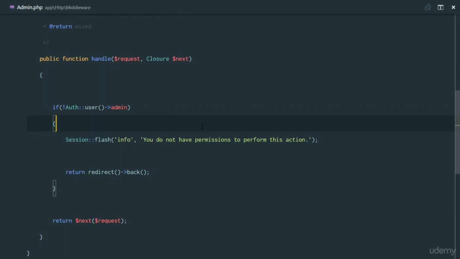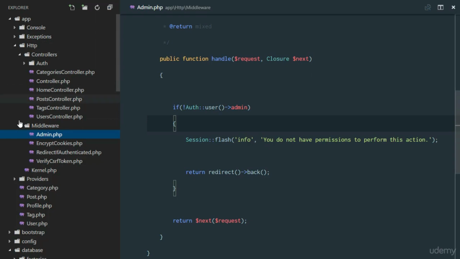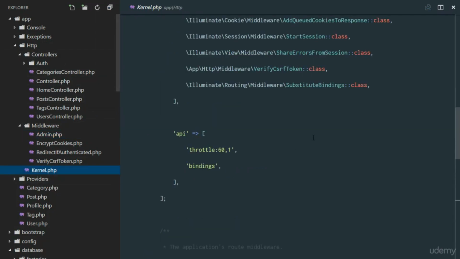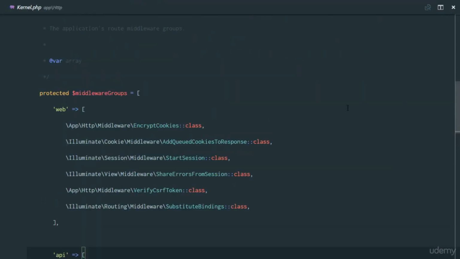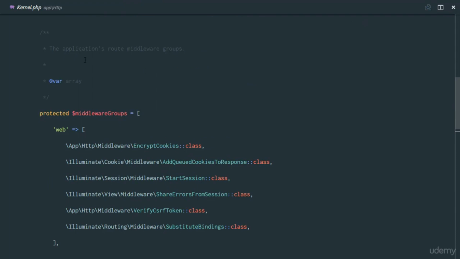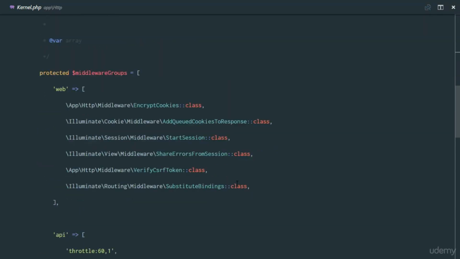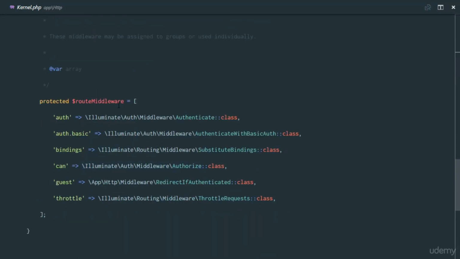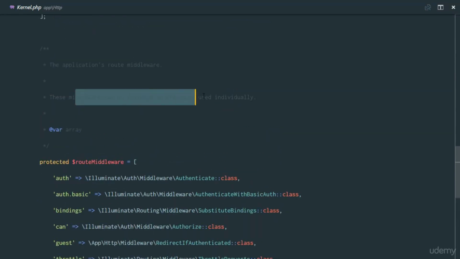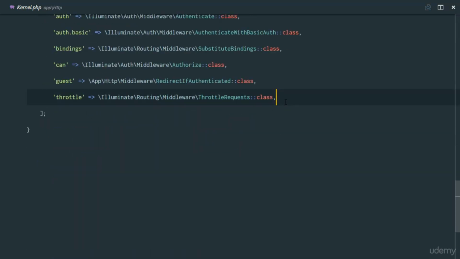But next we need to register this middleware. Where do we register our middleware? Remember, in our Kernel.php. And where are we going to register this? The application's root middleware groups, we're not going to do that there. And this is a global middleware for all requests, so we're not going to go there. What we're going to do is right here. This middleware may be assigned to groups or used individually. So we're going to register it right here.